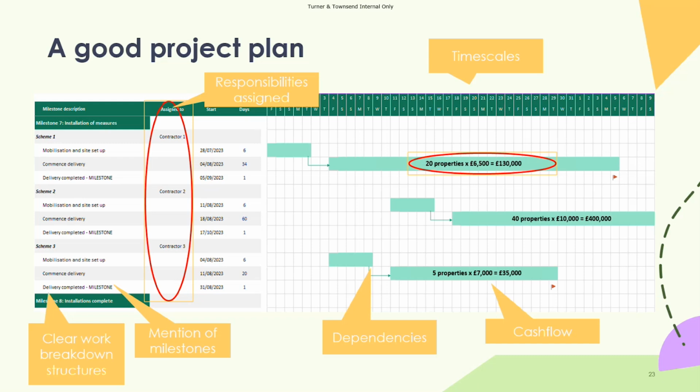The second column along is the responsibilities assigned. So each task should be assigned to a person responsible for carrying it out, whether that's internal or external. Then you've got things like the dependencies. So you can see here a little arrow where it says, right, the mobilization starts here, so we're not going to be able to start delivery until we've done the mobilization. So that is a dependency. Now, these are quite generic work breakdown structures, and we'll talk a bit about that after this.